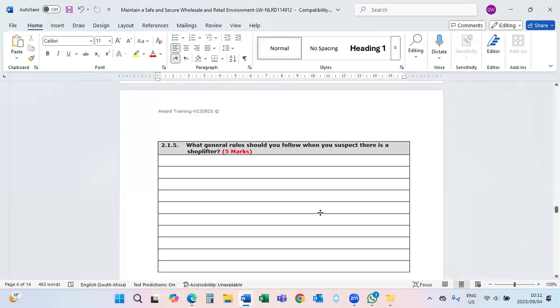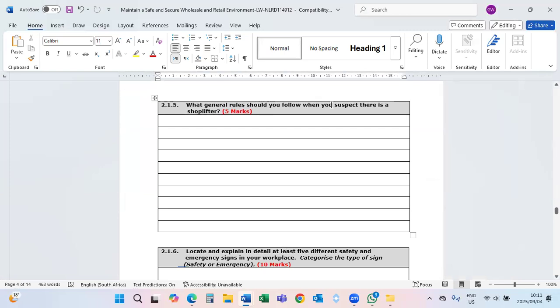All right, and then what general rules should you follow when you suspect there is a shoplifter? Let's go and have a look at that.